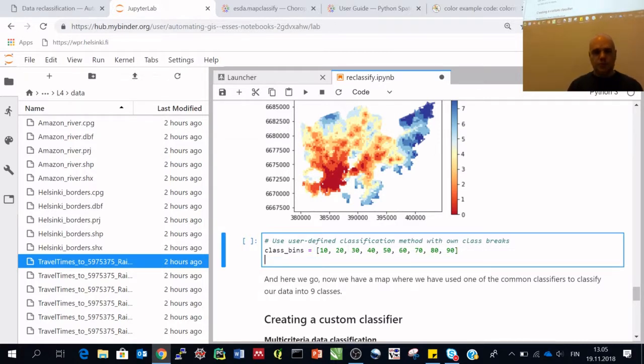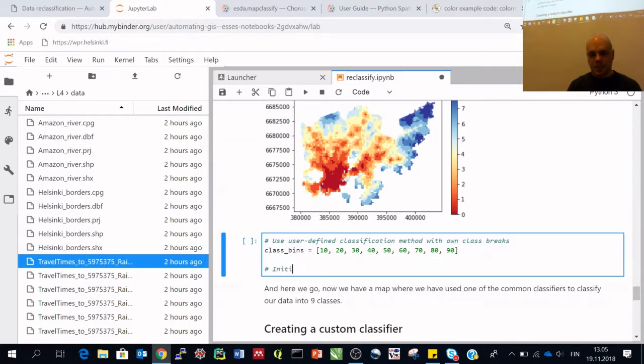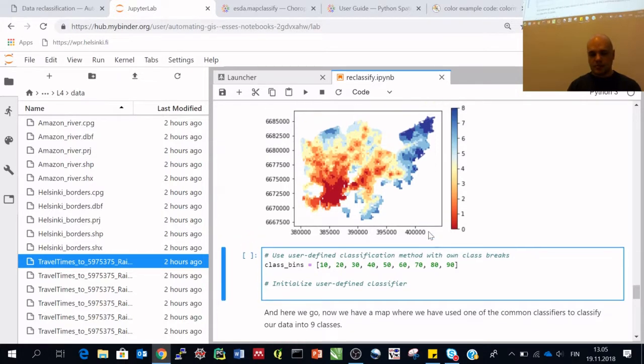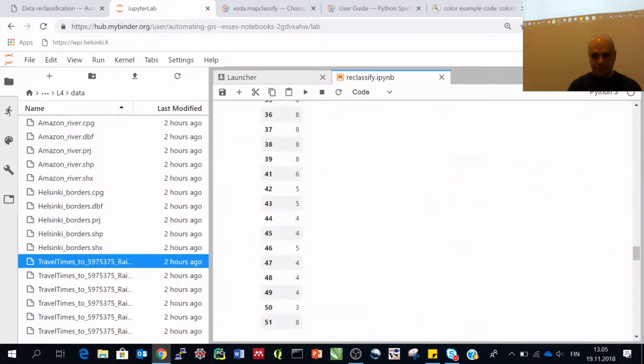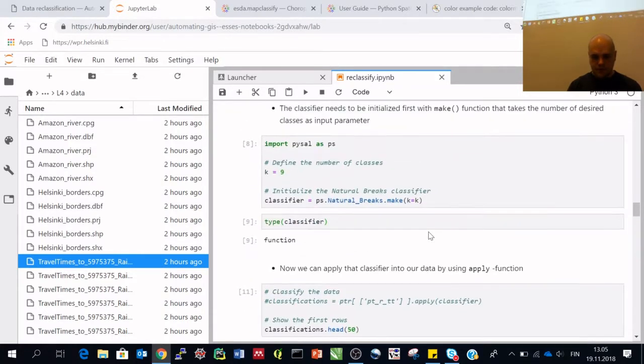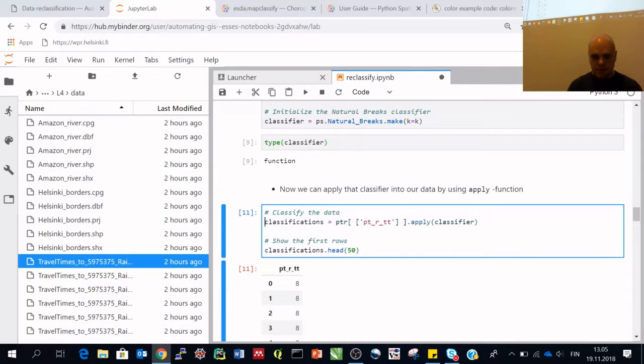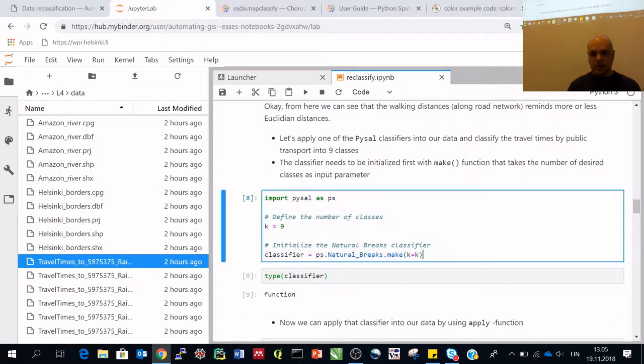And how do we use these? Now we need to initialize a user-defined classifier. So in a similar manner as previously, when using this, where is it now? In here, no, this is where we used it. But in here, in a similar manner where we initialize the classifier to be natural breaks.